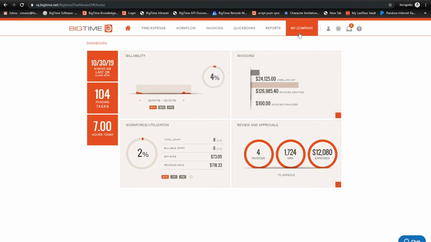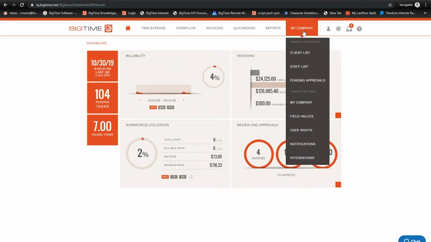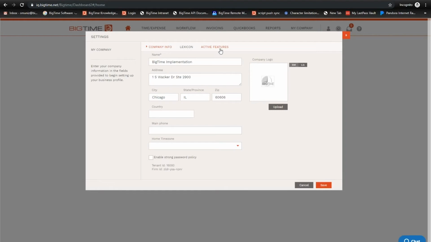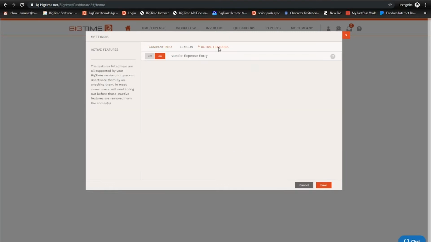To enable it, you can navigate to My Company, again in the dropdown, and this new active features section that we added. So here you can see it's on for me, but once again, it's off by default, so you do have to navigate to this menu to turn it on, at least initially.